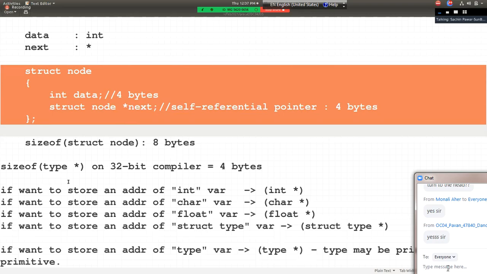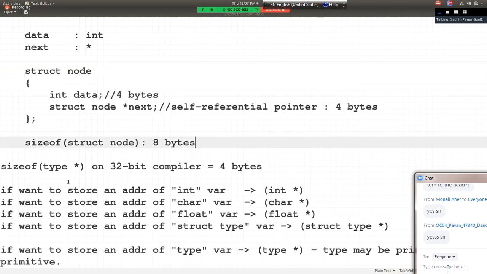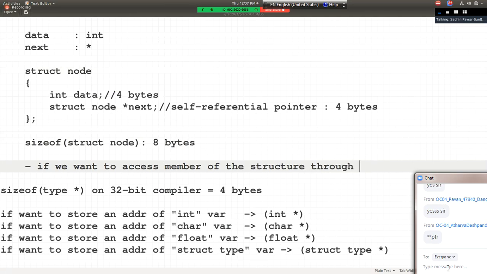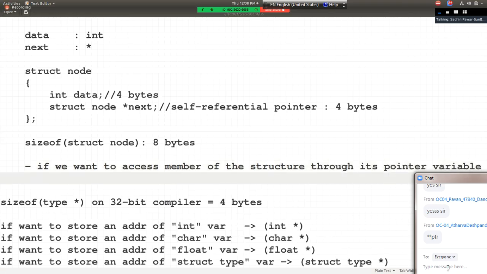Right. Now, do you know that in the C programming language, if you want to access a member of the structure through its pointer variable, how can we access it? Yes, how can we access a member of the structure through its pointer variable, guys? Not a double pointer, by using an arrow operator.